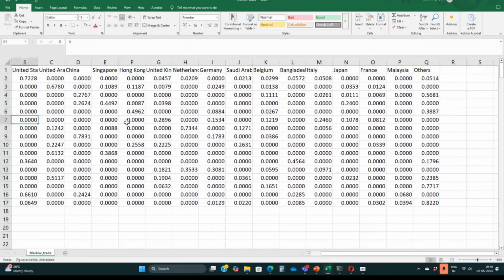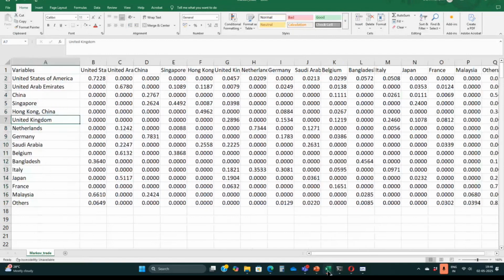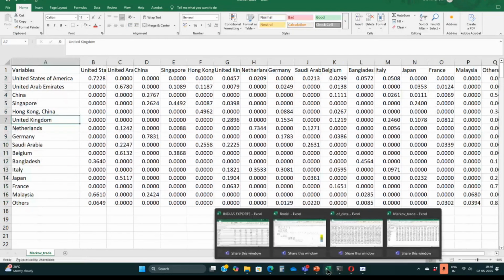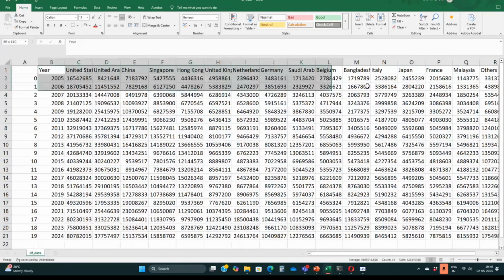Now let us use it for forecasting. We discussed that it can be used for forecasting. Now let me take these countries. I'll take this sheet itself. I don't need the world, I need just this, the transition probability matrix. I'll paste it. Okay, so these are our actual exports to these countries. These are actuals.